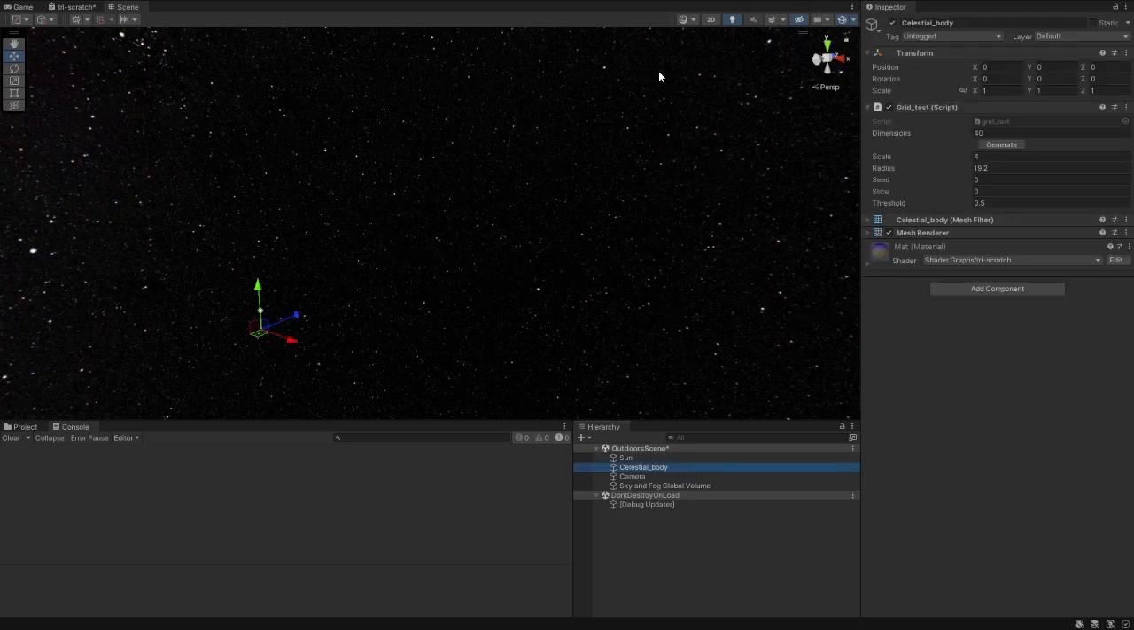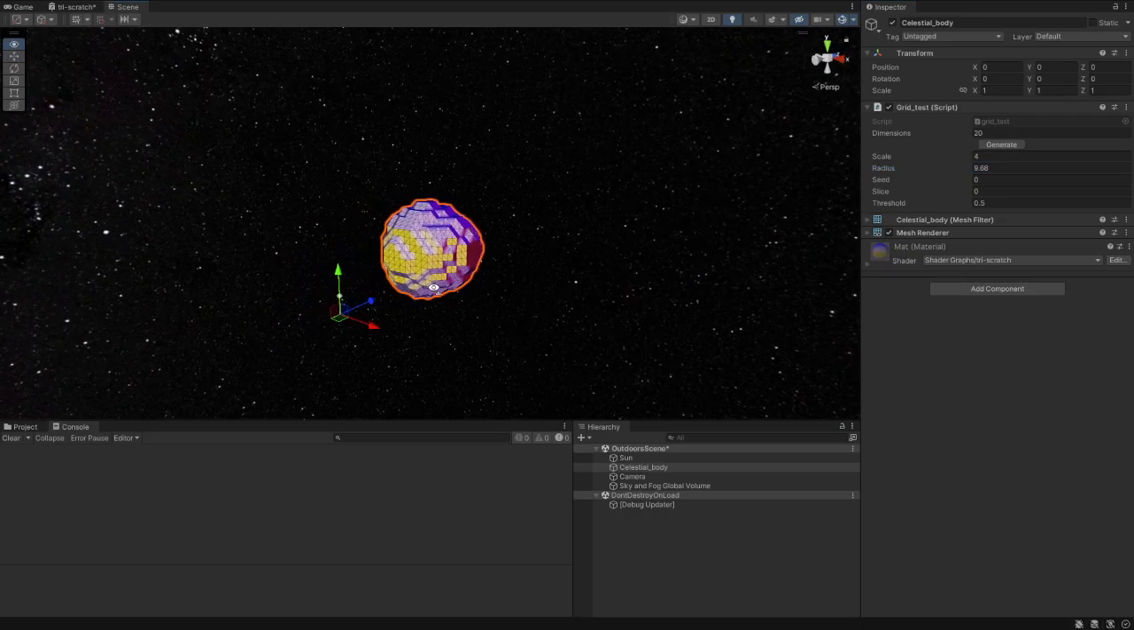So we've got the script here attached to just any old object in our Unity game. And dimensions, you'll see what dimensions is. We'll start down at like 20. We'll set the radius to just under half of 20. And then we'll get into what the rest of these parameters do. At 20, it generates just lightning fast.